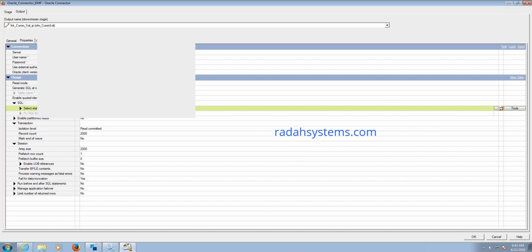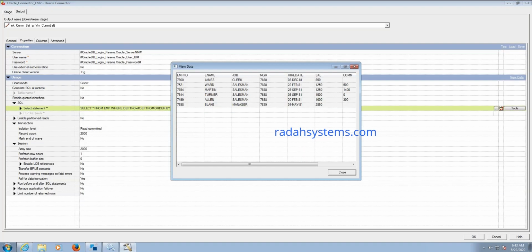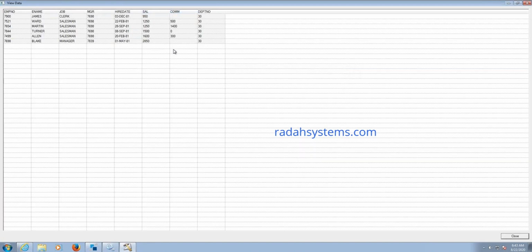So here I am giving the where clause, department number is equal to hash on both sides and the job runtime parameter. We have given the default value as 30, right? Now all the 30 department data will come. If you see here, all are 30. If you give 10, the 10th department will come. If you give 40, 40 will come. Whatever value you pass here, it will be reflected.